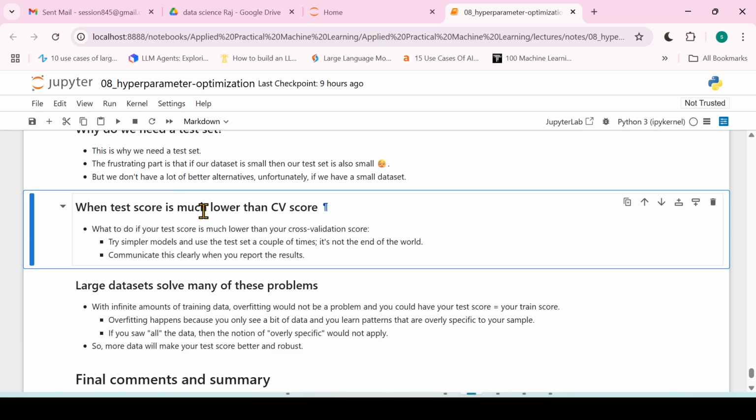When the test score is much lower than the CV score, we need to try simpler models. We can even use some of the data from the cross validation data, because our test data is very small and we cannot do anything else. Machine learning works best if you have a large set of data. With a large data set, a lot of problems vanish: the problem of bias, of overfitting, of finding the hyperparameters, all these problems will just go away.